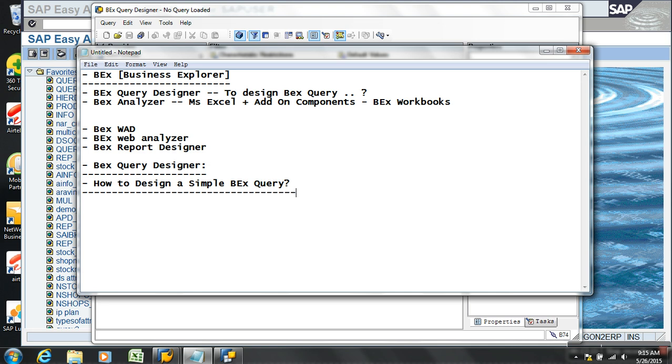So now we are just seeing how to design a simple BEX query. Here you need to understand a vocabulary called info provider. What do you mean by info provider? Simple English: an info provider provides information. Any object which provides information to your BEX queries, any object on which you can create your BEX queries, we call it an info provider.